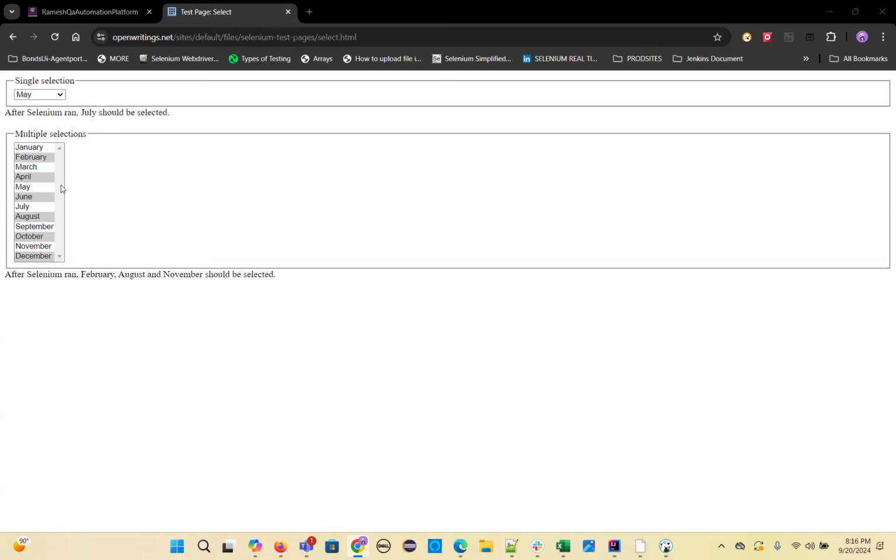It's easy to remember. So first, if you want to use these methods, what you need to do is create an object for the Select class and import the Select class from the package where it is available. Obviously, when you write Select class object equal to new Select, it will automatically import, so you don't need to worry about it.